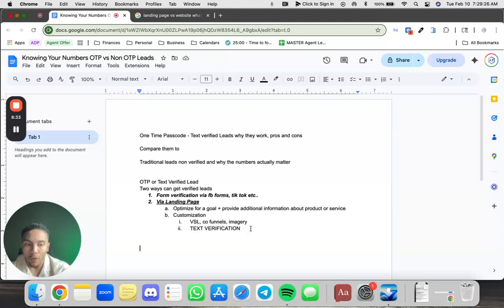It should be a different type of lead. It should be sourced a different way. Otherwise, you might as well bump the price up a few bucks, because the text verification is not really what makes the lead different. What makes the lead different is the process it goes through, right?